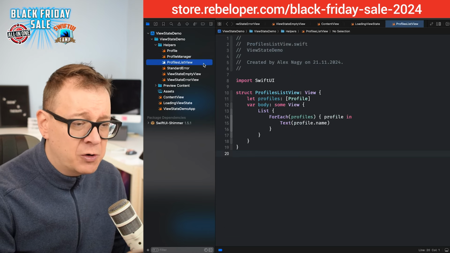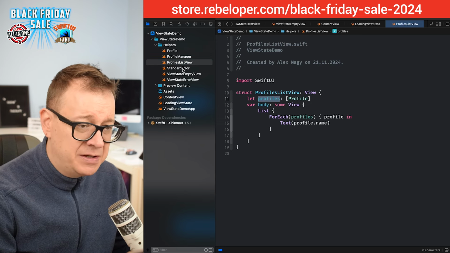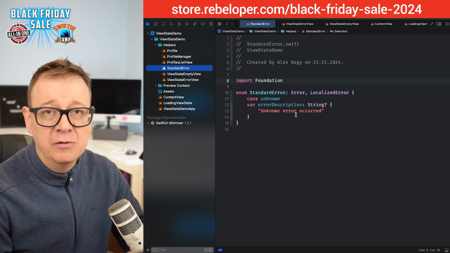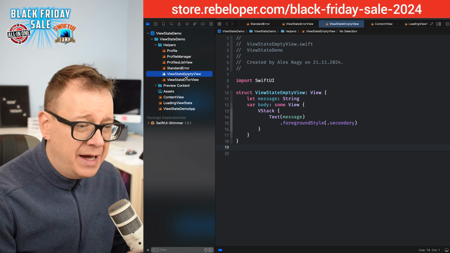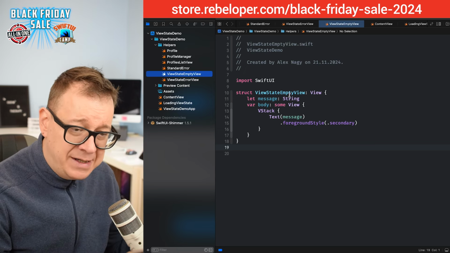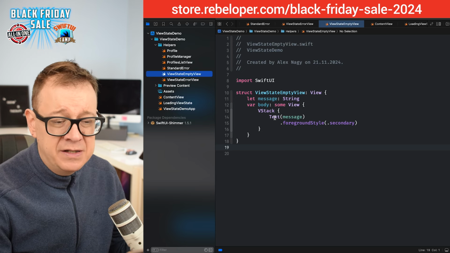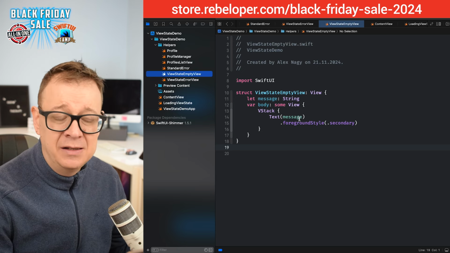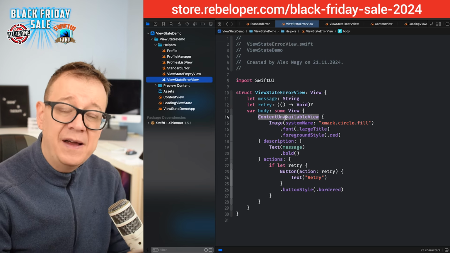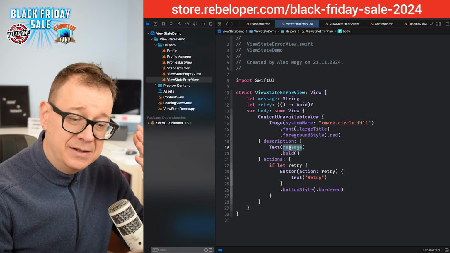And then there is this profiles list where I just grab the array of profiles and put them inside the list. Pretty straightforward. I just created a standard error, so for that, error fetch from the server, and then 2 view state views. One is the empty view. Of course, you may customize this to your liking, which is just displaying a message inside the text, and then an error, which is, as you already saw, a content unavailable view with the actual description as the message.